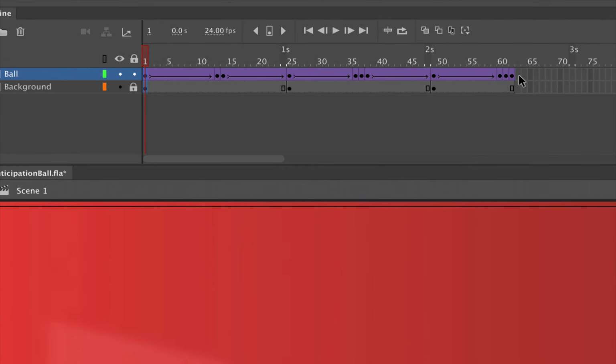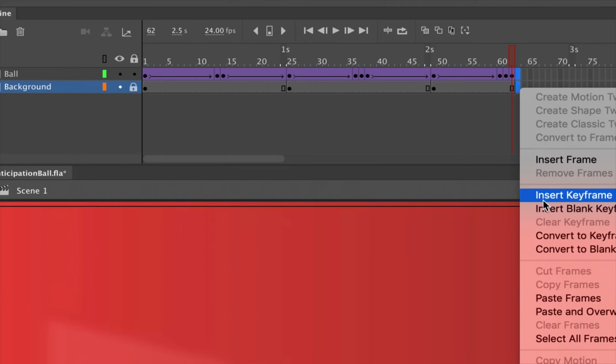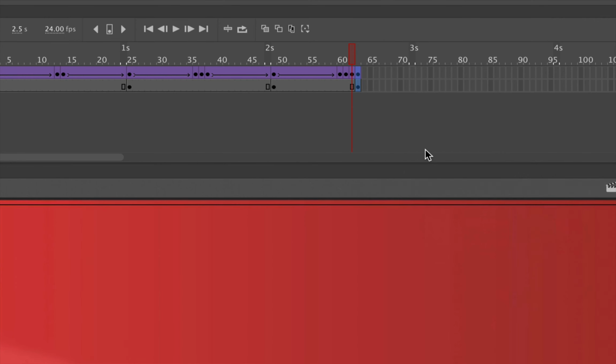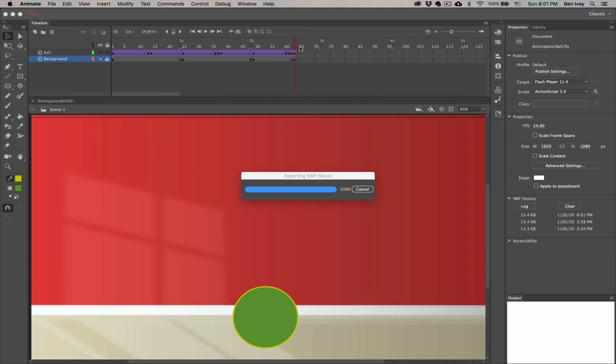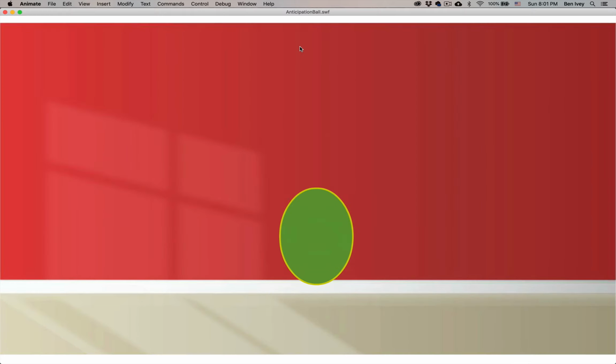And then go to the very end of our animation, frame number 62, and control click and paste the frames right there. This means it will return back down to this frame as well. Let's test the timing for our animation and see how it turns out. Goes up, down, and then stops.